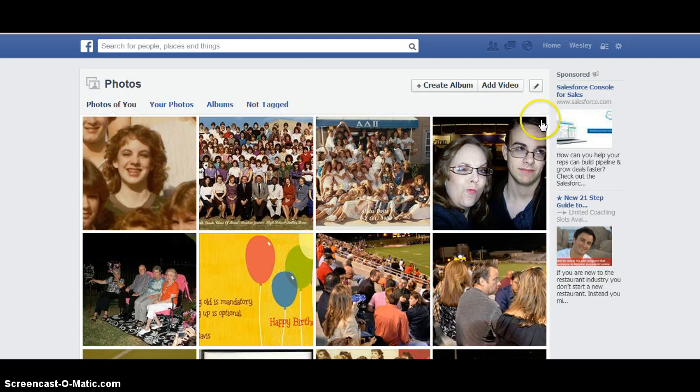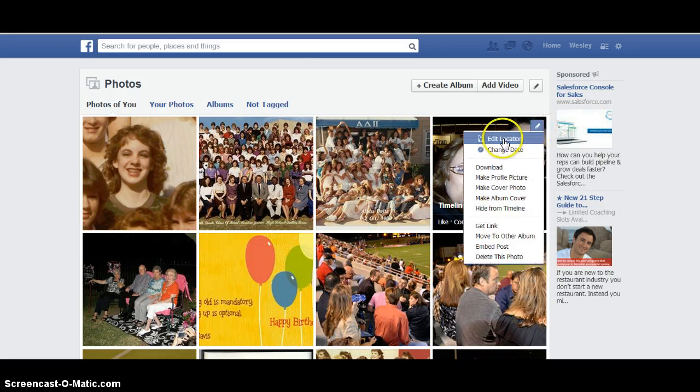Again, I can hover over this pencil, and it says click edit or remove. These are all the choices that you can do. You can edit your location, the date, you can download it. See, that's the thing right there. If you don't have this private, some people can download your stuff. You can make it your profile picture, cover photo, album, and so on. Do you see right here where it says hide from timeline? That would be your number one step, to click hide from timeline.